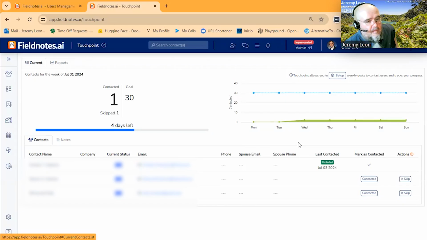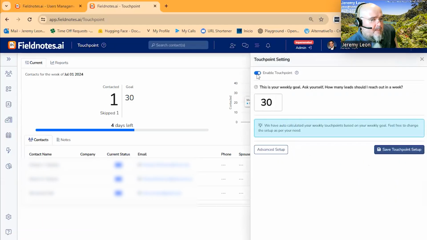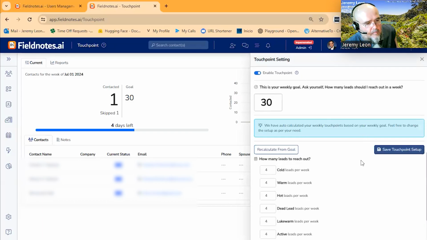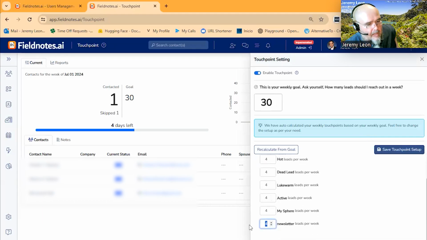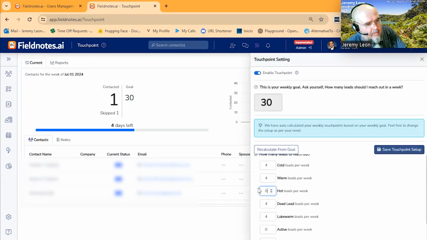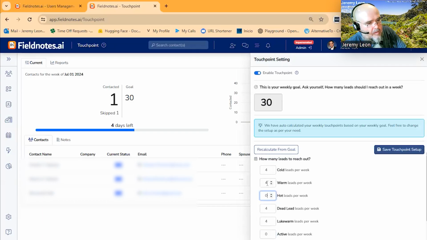But this is, trying to think of any other hiccups that somebody might have setting up touch points, but basically enabling it. Oh, well, we haven't looked at, I guess, the custom advanced setup, right? So if we wanted to not have people from the newsletter get followed up with, people who are active, you're already speaking to them. Your hots, you're not going to want to follow up with them because you already got them. So your colds and your warms.